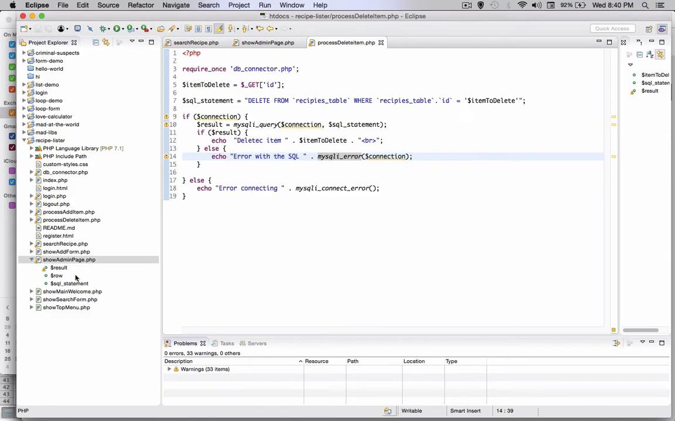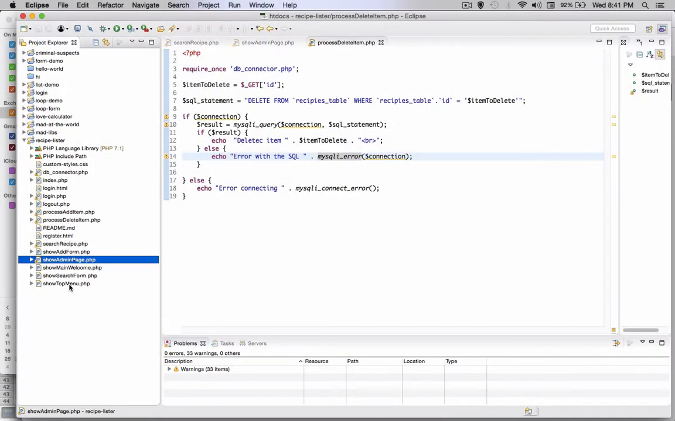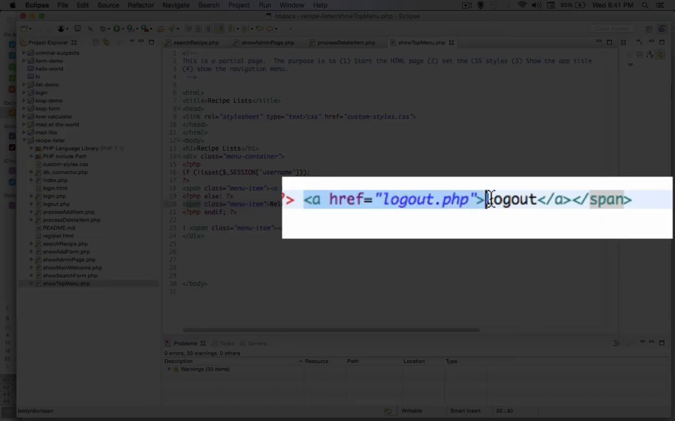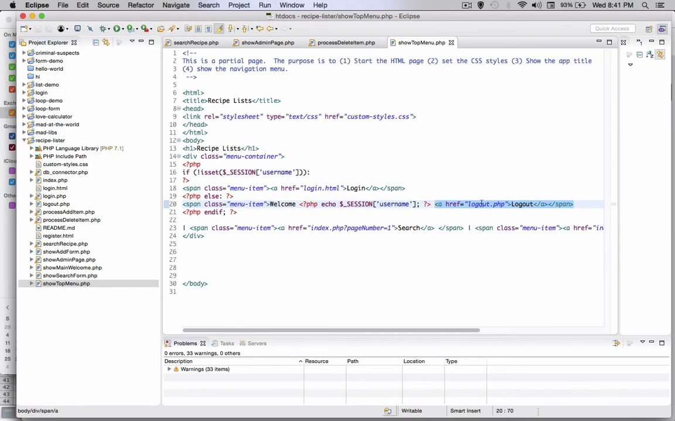So to create a link, we have to go in and edit the top menu. So here's a file called show top menu. Let's take a look here on line 20. Here is what we can copy and paste. So here's the welcome person's name. Log out is working there. Let's take log out and use that as a model. So I'm going to copy that.